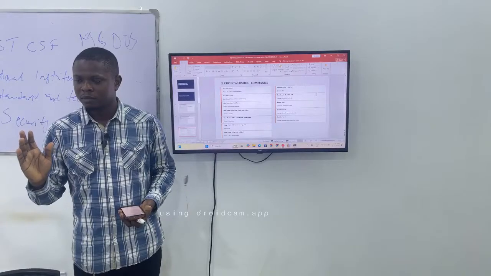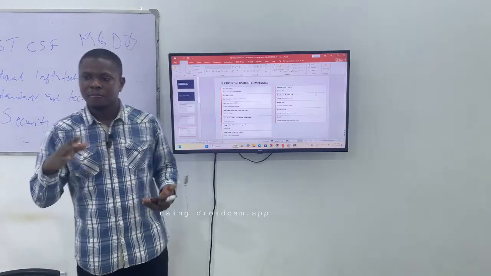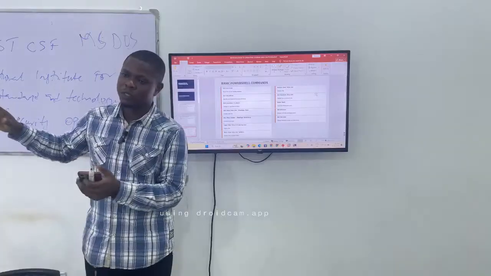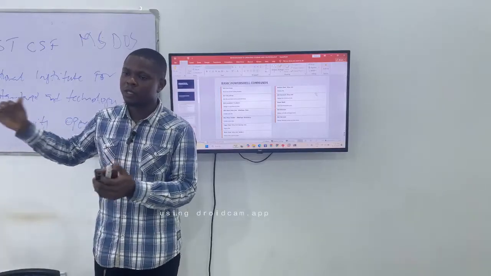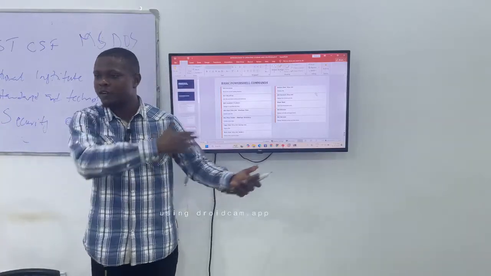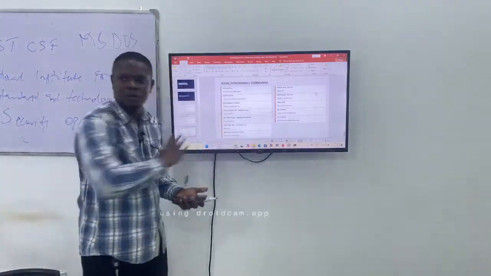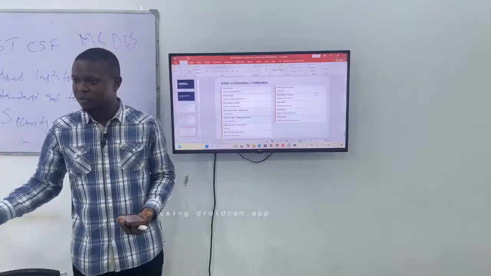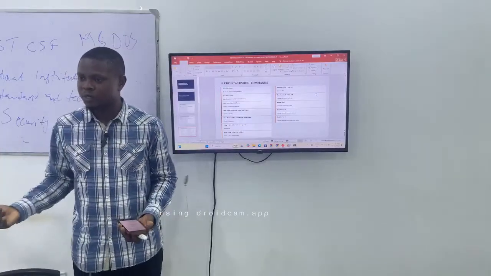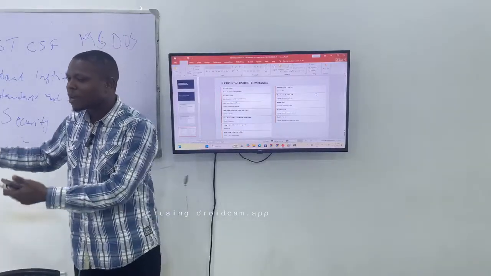I'd like to know the difference between Windows and our Linux operating system. Linux is mostly used by developers and cybersecurity professionals. Windows is our general operating system that everybody is familiar with. If you get a system here in Nigeria, it's a Windows operating system. If you get a Mac system, it's a Mac operating system.